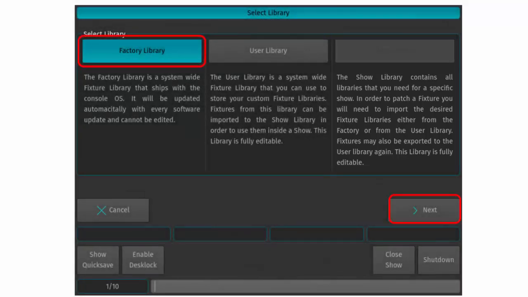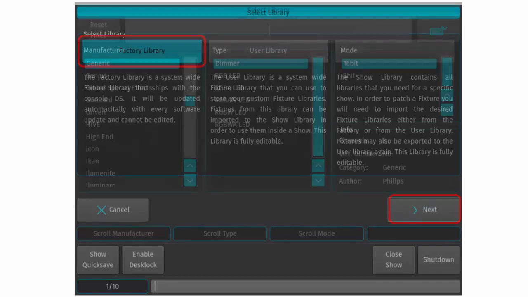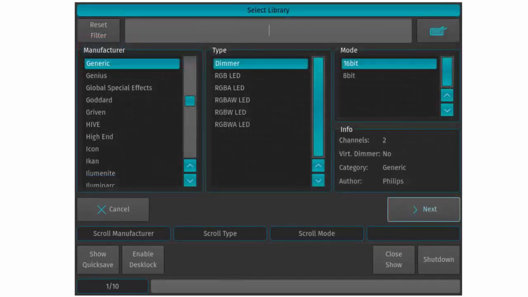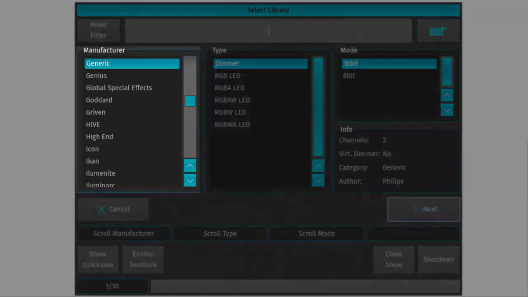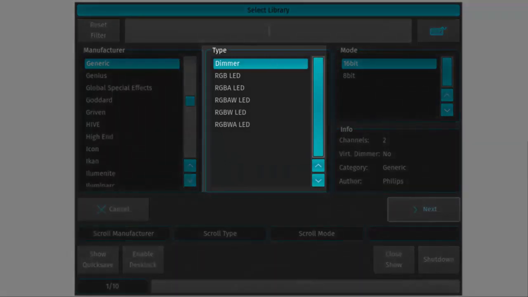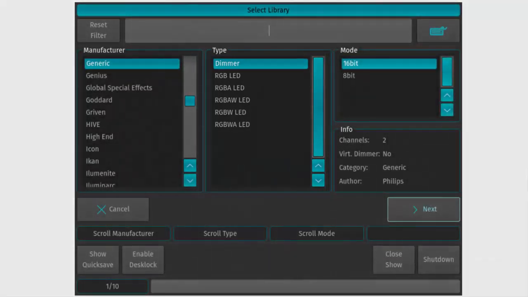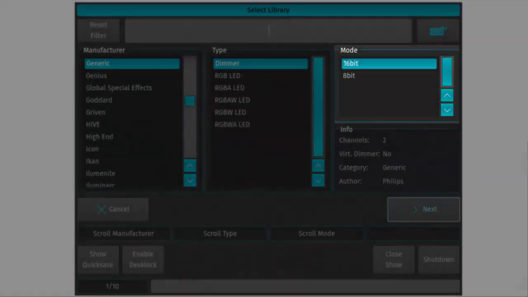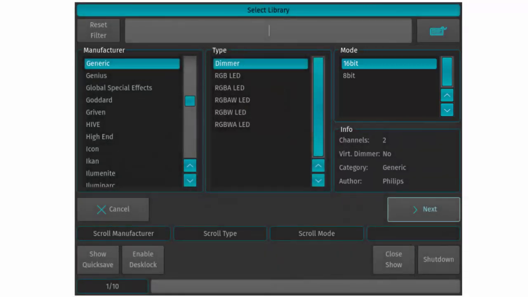Alright, select Factory Library and Next. This will take you to the Select Library page. Notice the manufacturers are listed in the window on the left, from the manufacturer, then the type in the middle window, and then the mode on the right. Because on the 500ml you always work left to right in screens like this. You have the option of also typing in for a search filter.